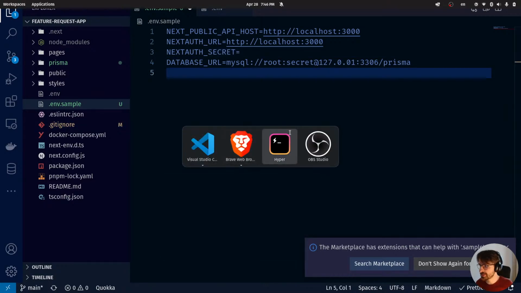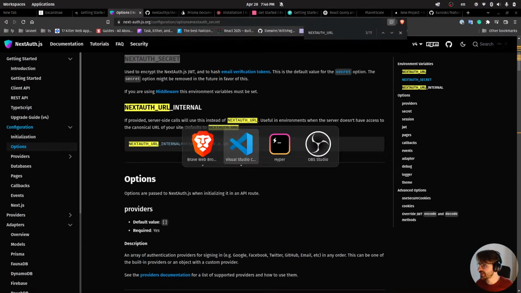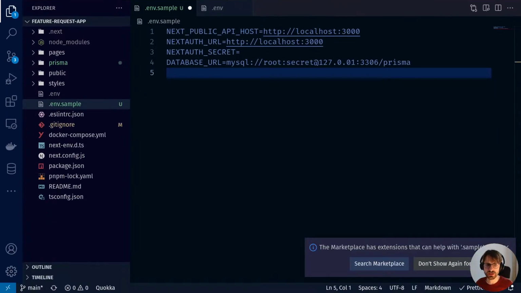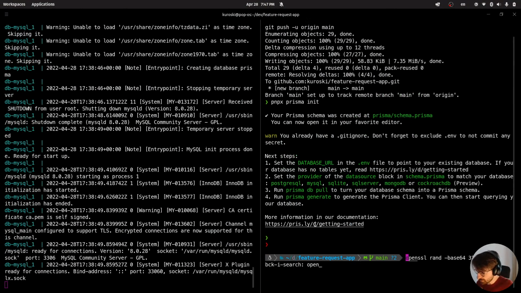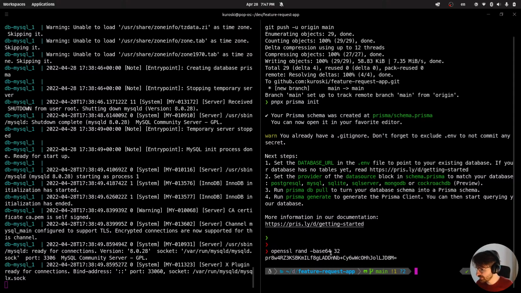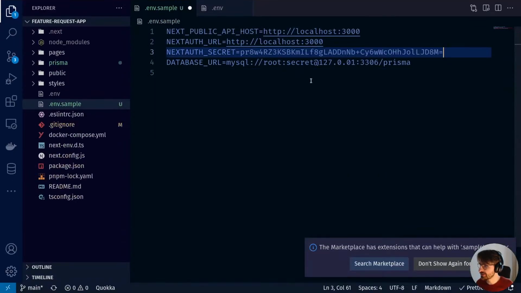I will just generate a secret very quickly. I think I already had to do this kind of thing, I just don't remember. I think I can use OpenSSL. Yeah, I already had the command here. So it's openssl rand -base64 32, which creates 32 random characters, and I can use this as a secret. And this is all in the NextAuth documentation, so you can find it later.